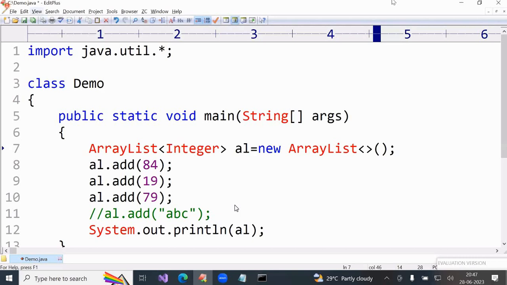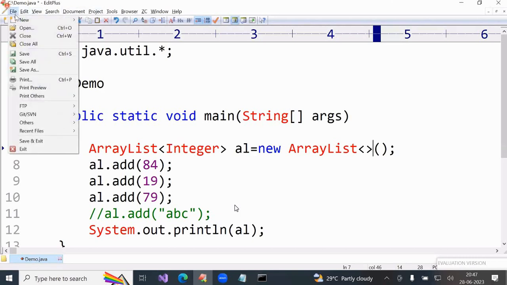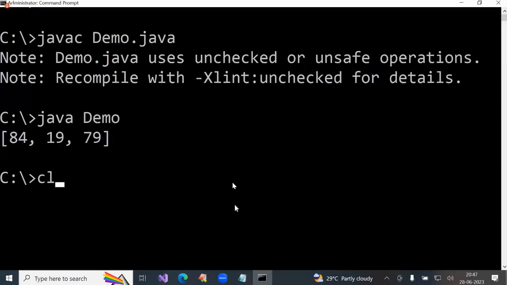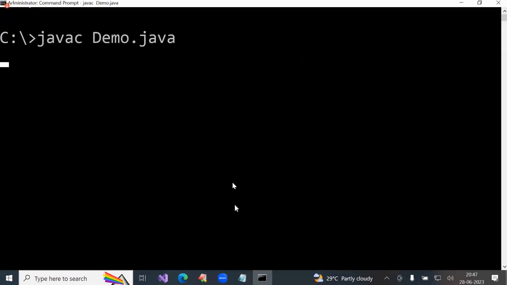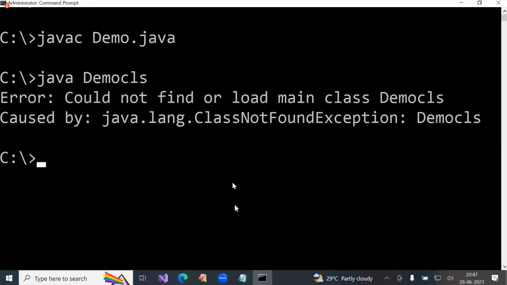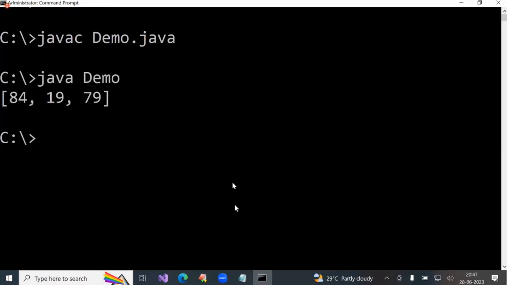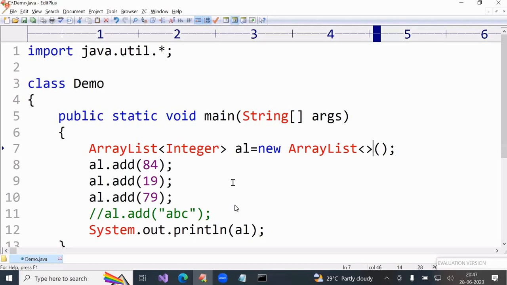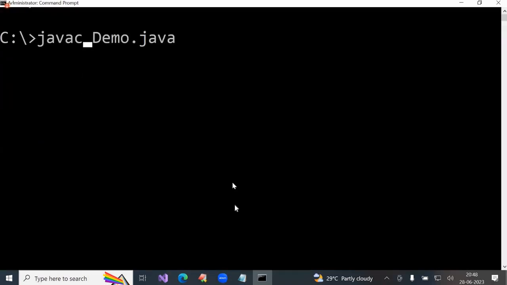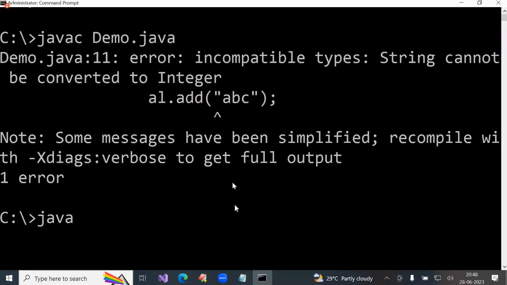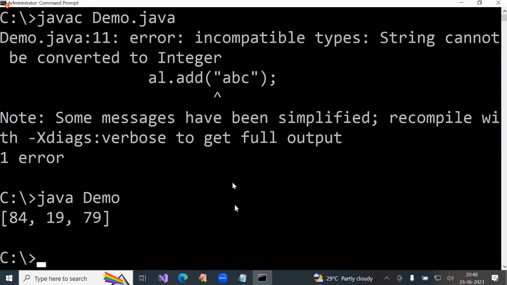See, if I compile now, that message will not come. See, this is the right approach. Now, if you write string, an error comes. The program will not compile. Now, this object is safe, type safe. If you enter any other type, an error comes.